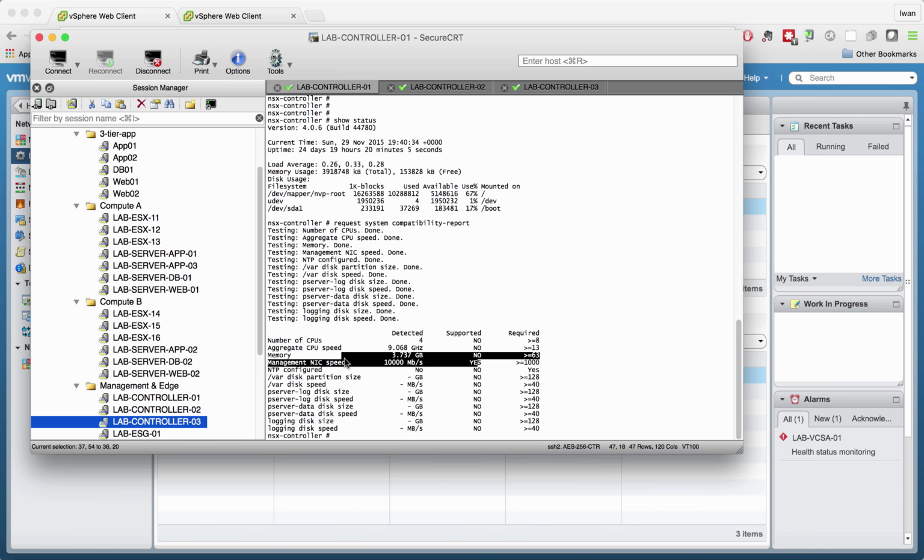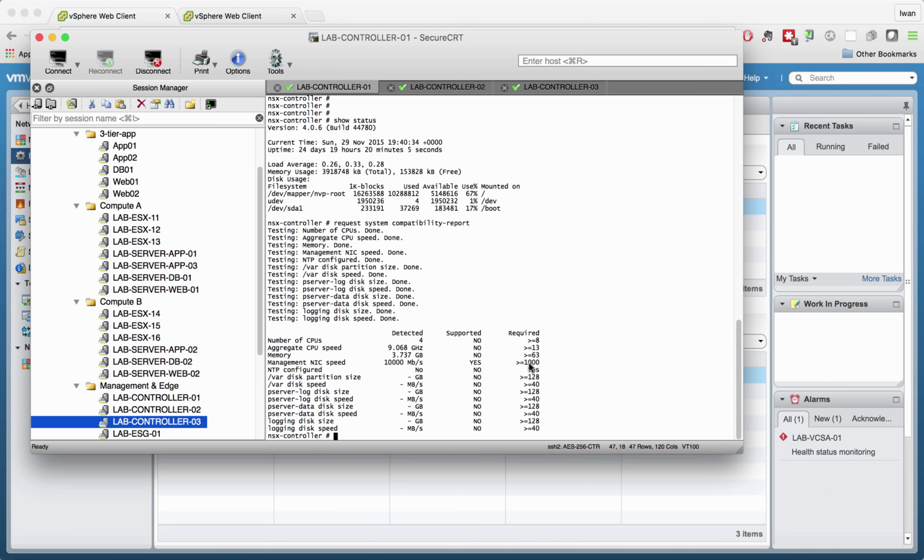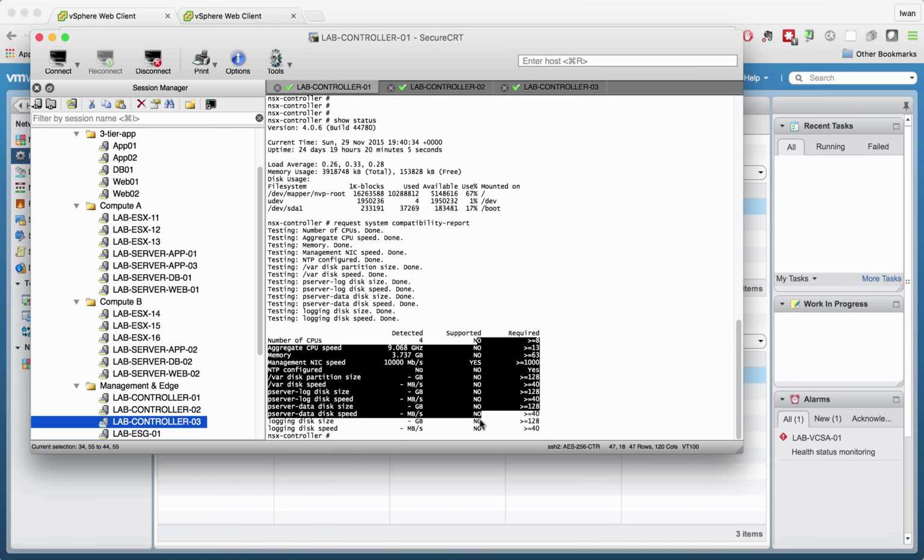Well, the NIC speed is okay, so that's fine. NTP is not configured on this controller. Those are all things that need to be done, right? As you can see, nothing's actually supported at the moment, but this is a lab environment, so I mean, we can run this check. We need to run this check, and basically everything should pop up with yes over here. Okay.